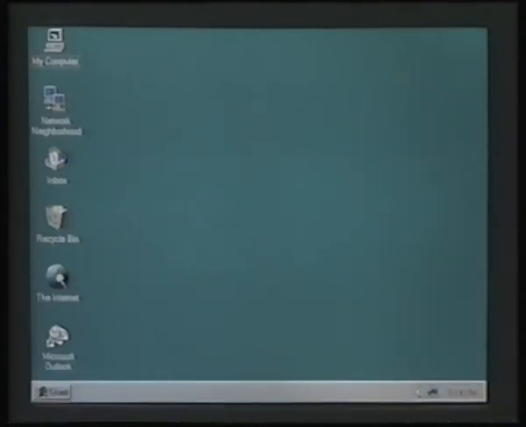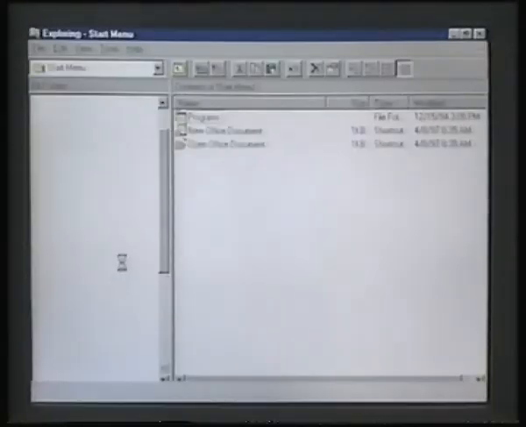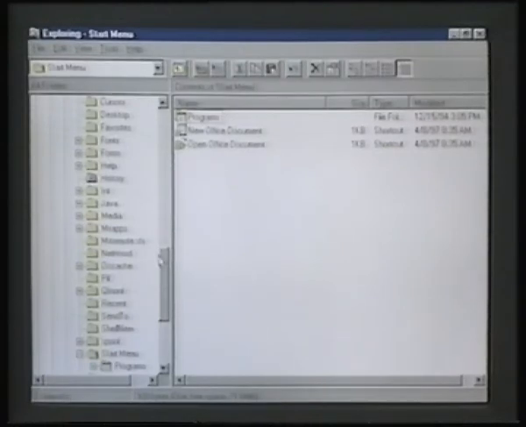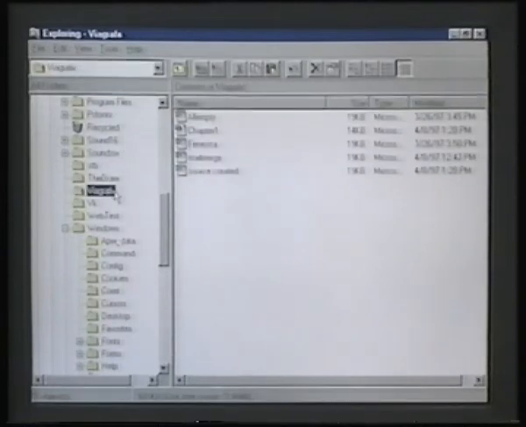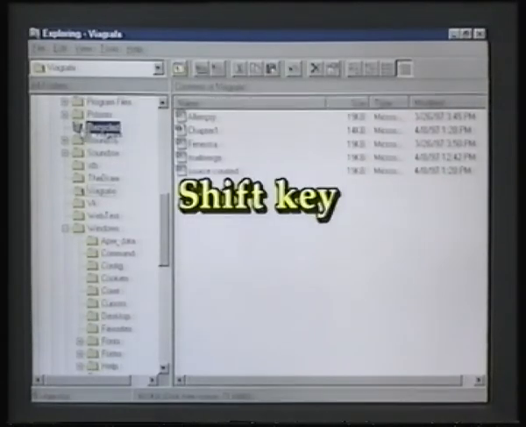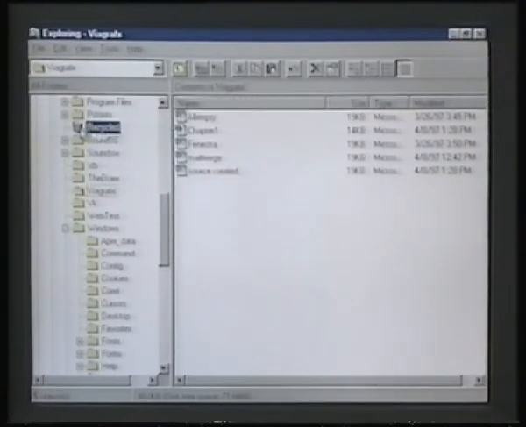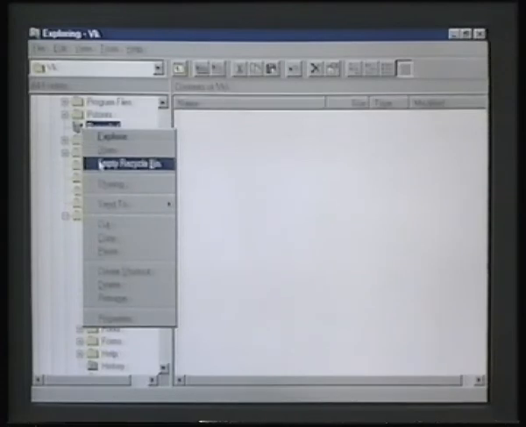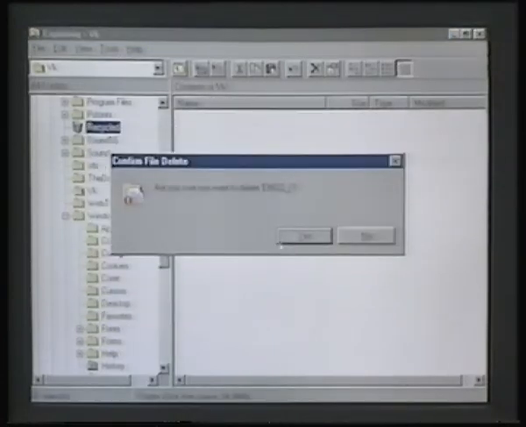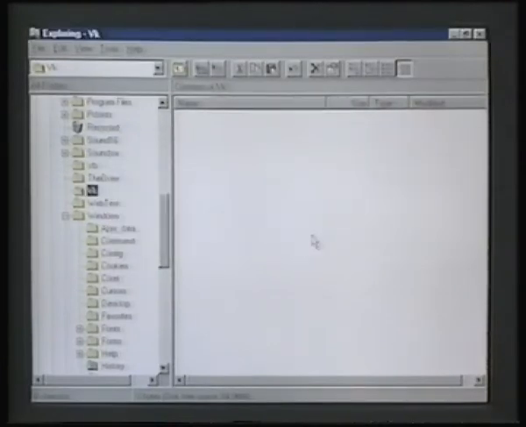Now let's delete the learning files from the hard drive. We're looking at the desktop, so right-click the Start button and open the Explorer. Next, highlight the ViaGraphics folder. Then press and hold the Shift key as we drag the folder to the recycle bin. Next, release the mouse, then the Shift key, and our files are deleted. To empty the recycle bin, we right-click it, then choose Empty Recycle Bin. And yes, to delete the file. Finally, we'll close the Explorer and we'll return to the Windows 95 desktop.